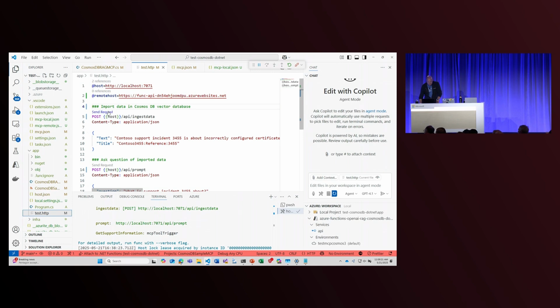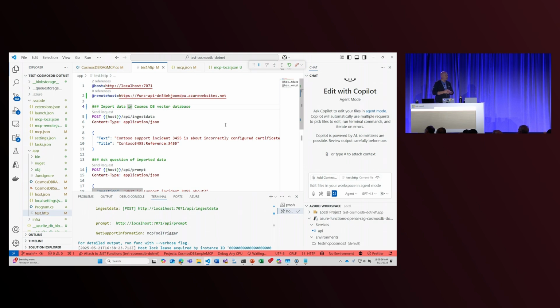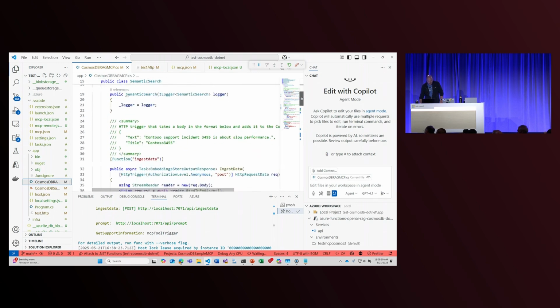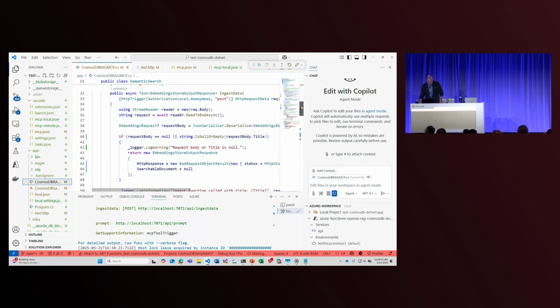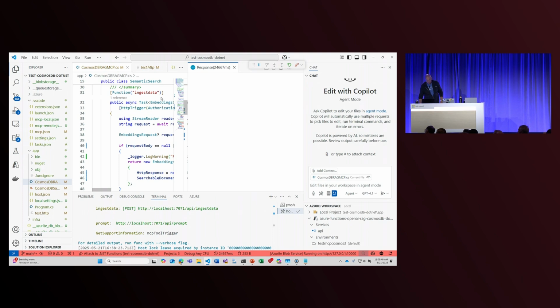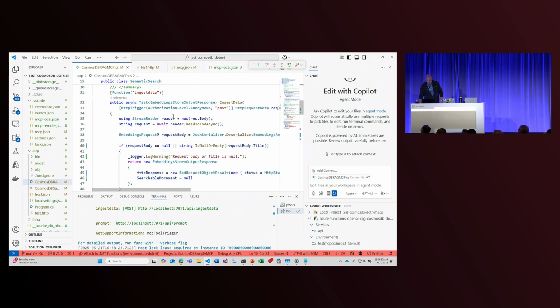So let me just send a request. And what this will do is call into our Azure function locally and try to import that data into the system. So let me just show you what that looks like. Within a few lines of code, you can basically see what's happening here. So this is the whole code I have. I'm just calling ingest data. Oh, there's the response. It already ingested it. And this code was called.